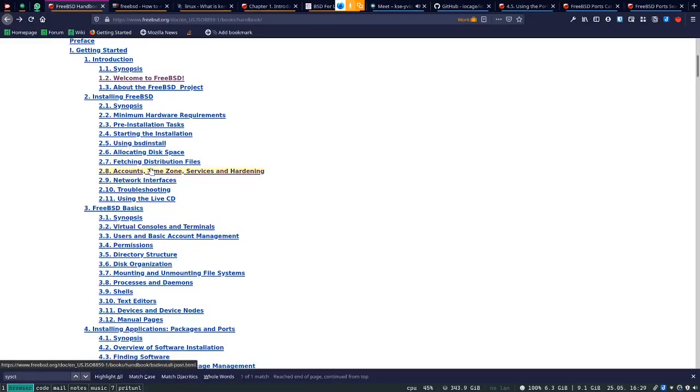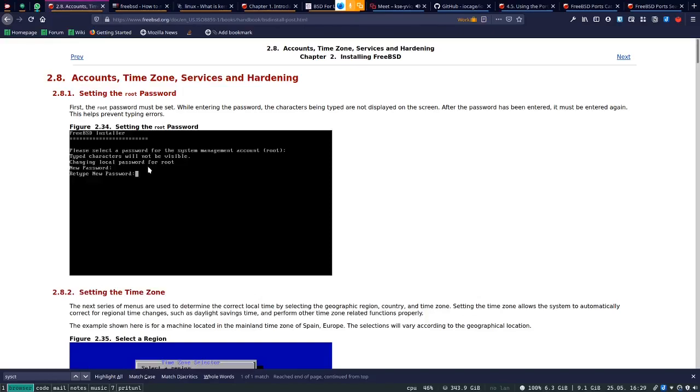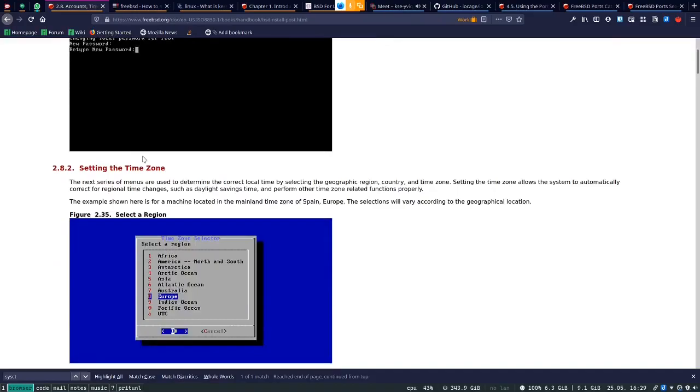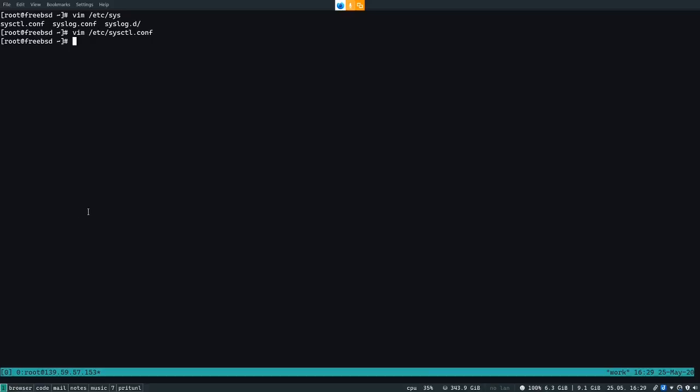Time zones. I think we should set the time zone correctly. So password we won't bother with because we are using SSH, and we'll disable SSH password based authentication. Let's do that first. So it should be in etc SSHD.